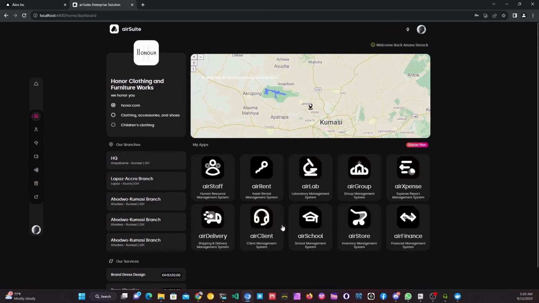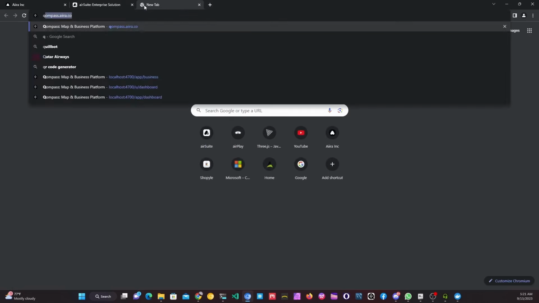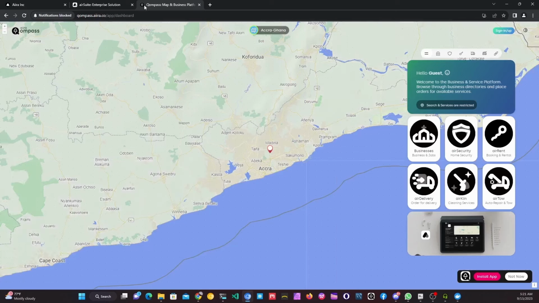Before we continue, let us have a look at how to register your business and create users to use the airSuite. This is done in Qompass, IRA's interactive map platform for businesses, job recruit, and other services. We go to Qompass.ira.co. This is also available on all platforms since it was built with PWA in mind. You can install Qompass when you are prompted to do so or go to the Play Store to install from there. You can see from my Windows taskbar that I already have it installed.